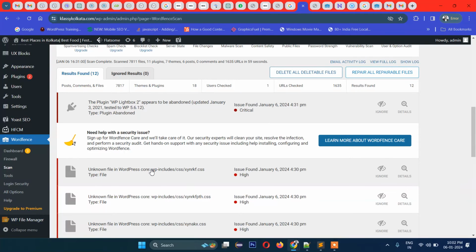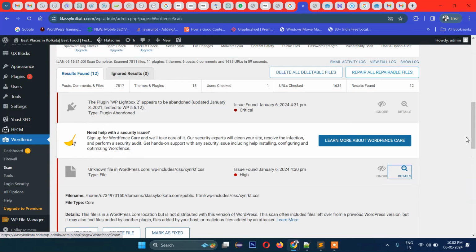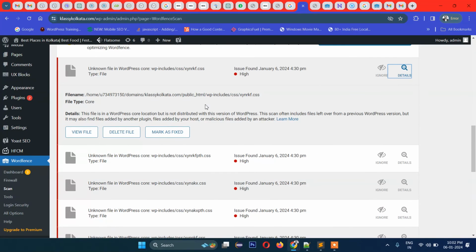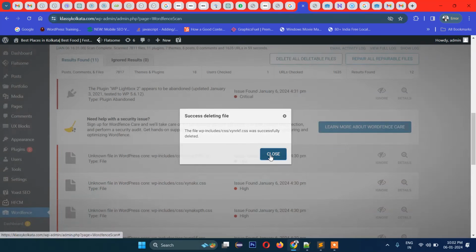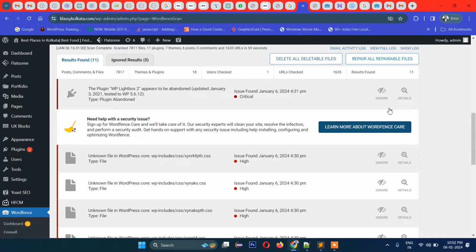Now this one also, as I mentioned before, inside wp-includes there is no such file, so I'll also delete it. But remember, you should better keep a backup if you don't know, because it is possible that you may delete a file which is required.